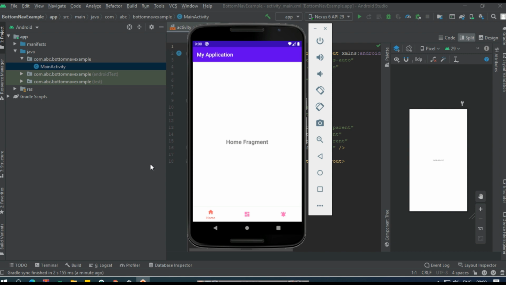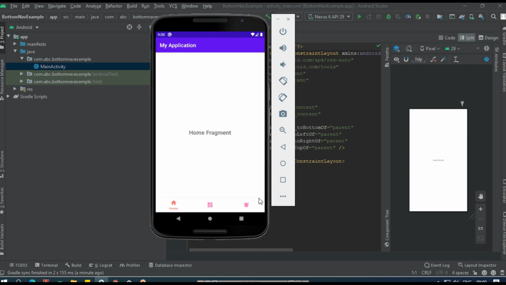In this video, we are going to learn how to implement bottom navigation view in your Android application. By using bottom navigation view, you can easily switch between primary destinations of your application. Here is an example. Here we place a bottom navigation view. We have three menu items on it. By using these menu items, you can easily switch between primary destinations of your app.